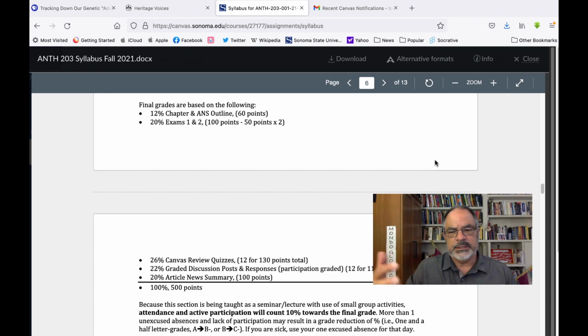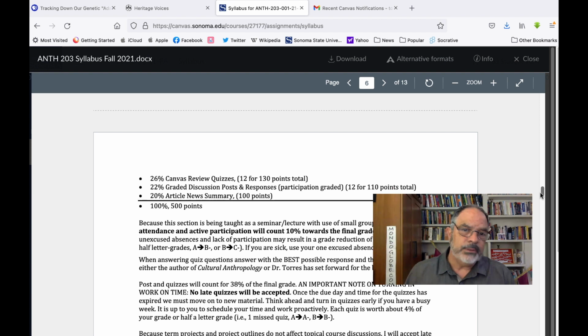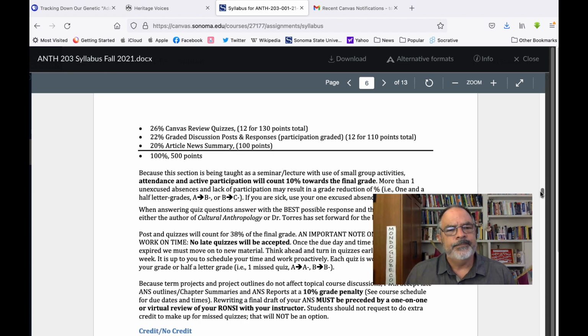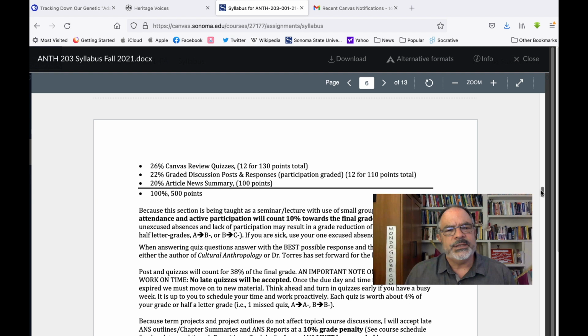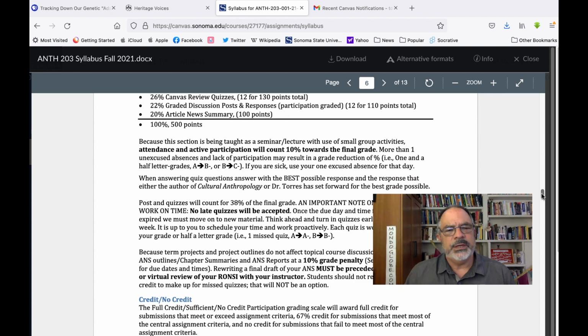And I'll basically schedule the exam so it goes throughout the day, so you can take the exam whenever is convenient to you in the course of the day. Of course, the cheating protocols do come into effect here, so it's open book, but please don't take it with anybody else. Canvas review quizzes, so we have review quizzes that we're going to be doing throughout the semester as well. Graded discussion posts and responses, an article news summary report that you're going to be doing again.